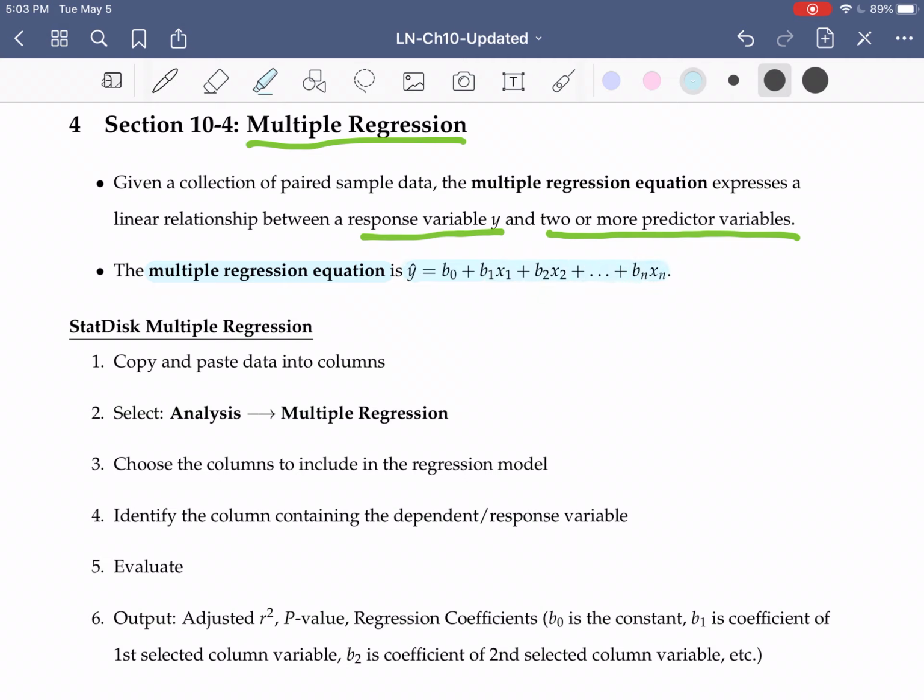Our equation looks like this. We have b0 as the constant, and then we have a coefficient in front of the variable x1, a coefficient associated with x2, x3, and so on. If we have n different predictor variables, we would have a coefficient for each of those n predictor variables. We can go through this in StatDisk.